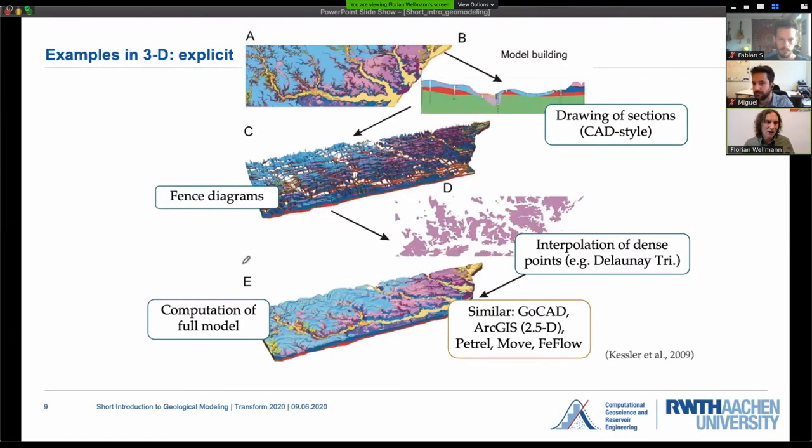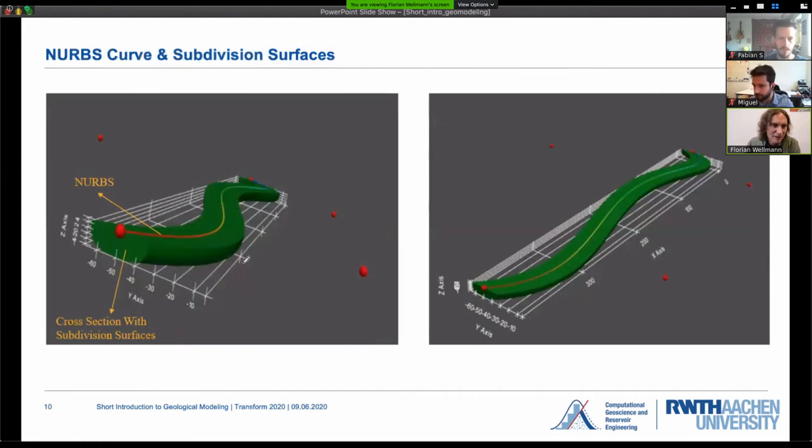So how is this used? I mean, these explicit methods, so think of putting points and interpolating lines, or in 2D maybe triangles in between, is really widely used. Here's an example from the British Geological Survey. But you can find this a lot also in a lot of software implemented. Here are these a bit more complex parametric descriptions in 3D space. So these are subdivision surfaces and NURBS curves. Not going to detail here.